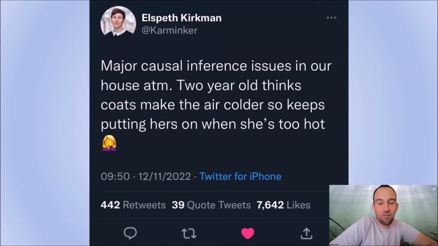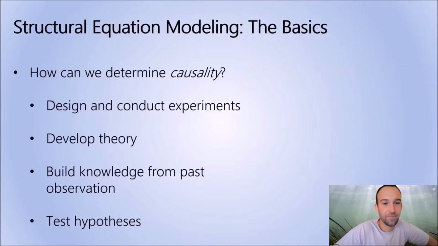And I would say, again, we all grapple with this notion of causality. I found this tweet a couple of weeks ago that I thought was pretty relevant. "Major causal inference issues in our house. 2-year-old thinks coats make the air colder, so keeps putting on hers when she's too hot." So how do we design a model that actually gets at these causal implications?